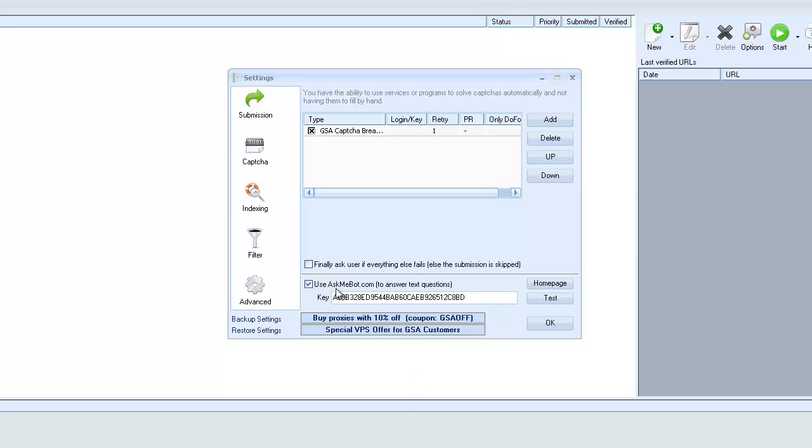There's a service called askmebot.com, I think the current price is around $10 a month, right? And if you wish to have those types of security solved for you, you just go pay for the service, put their API key in here, click test, and just go ahead and click go. So those are the options here for CAPTCHA.